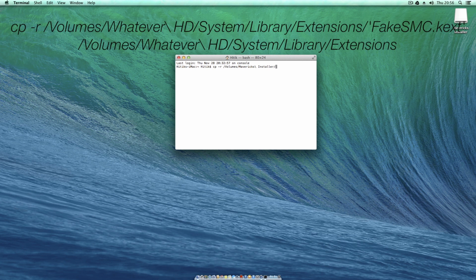But if you want the backslash on a Windows keyboard, it's actually the hash key. So yeah, there, and then you want to type System/Library/Extensions/, but everything has to be capitals and exact here. Extensions/ apostrophe FakeSMC, with a capital F and capital SMC, and then close your apostrophe.